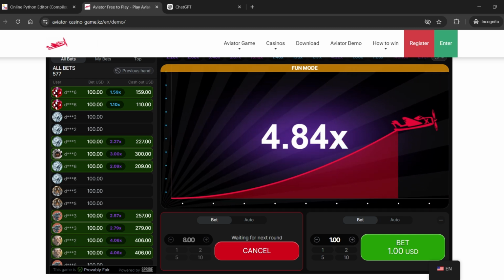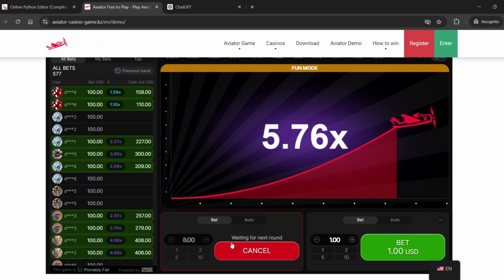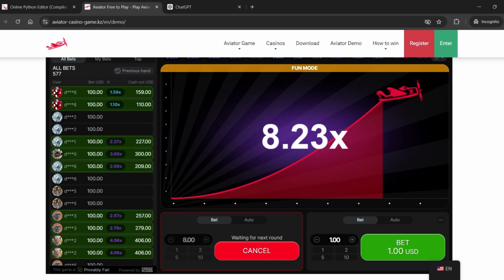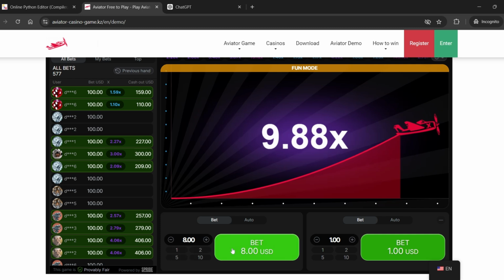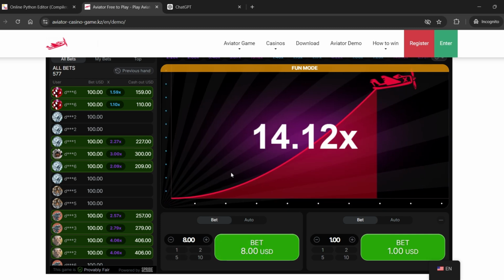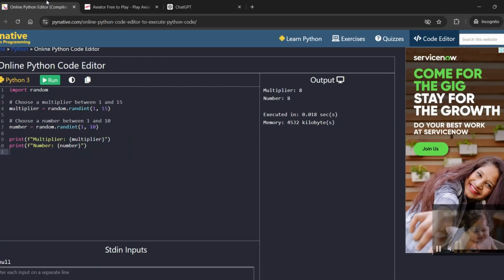Even though ChatGPT prompts have shown little efficiency while playing Aviator game, you should know that things might not be 100% working in your case. So keep your expectations clear. Repeat the process of running code on Pinitive and putting bet on Aviator to play more times.